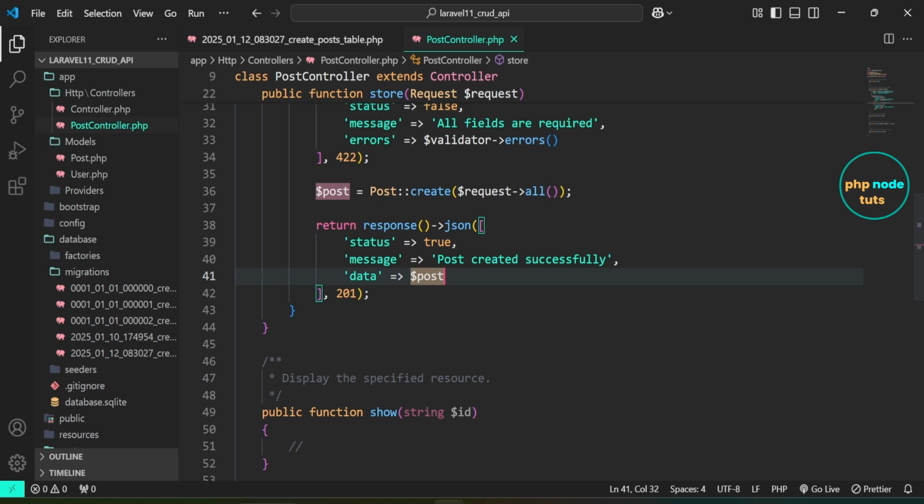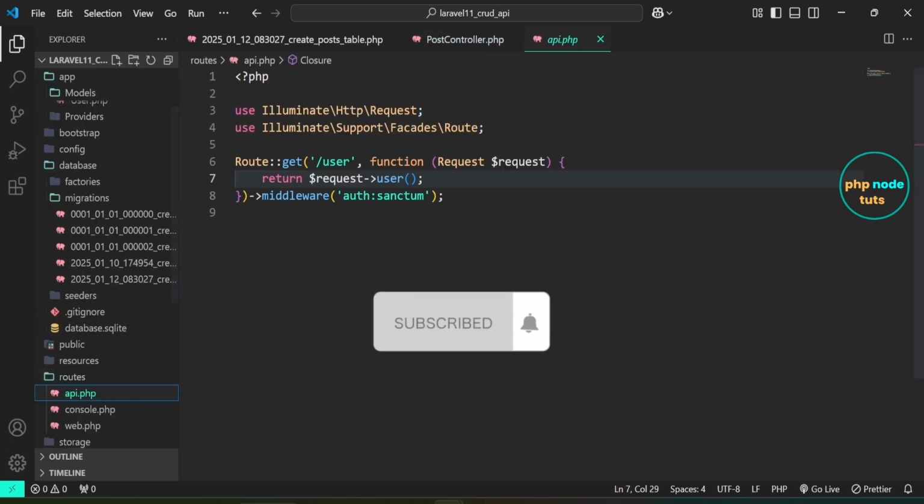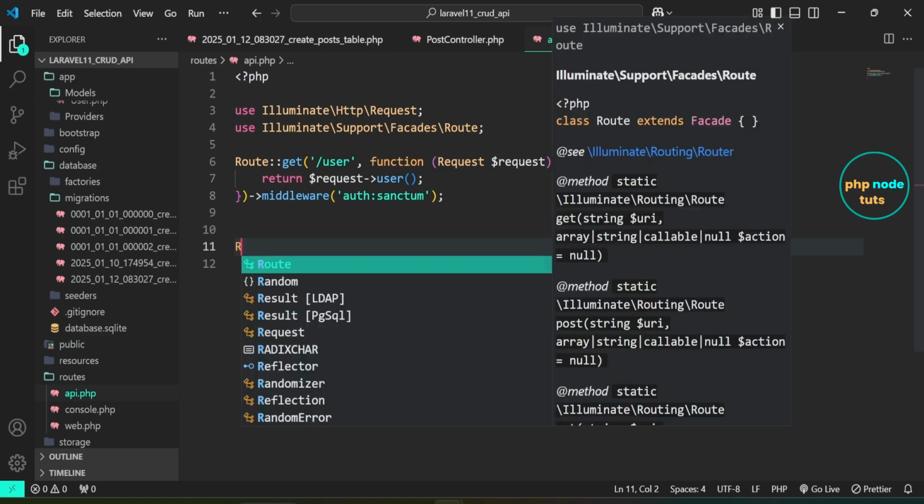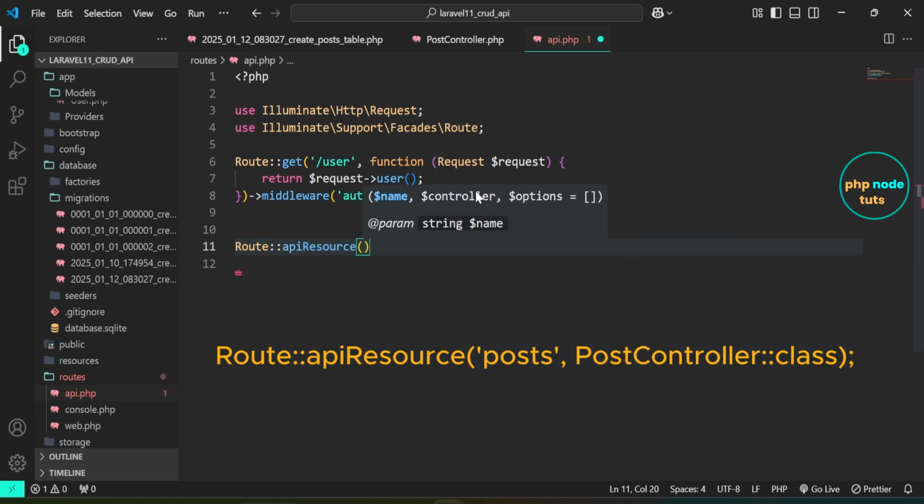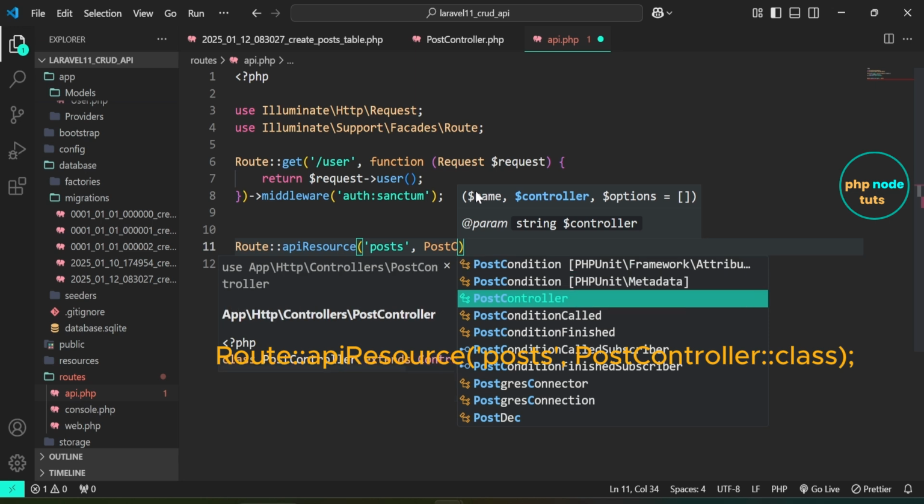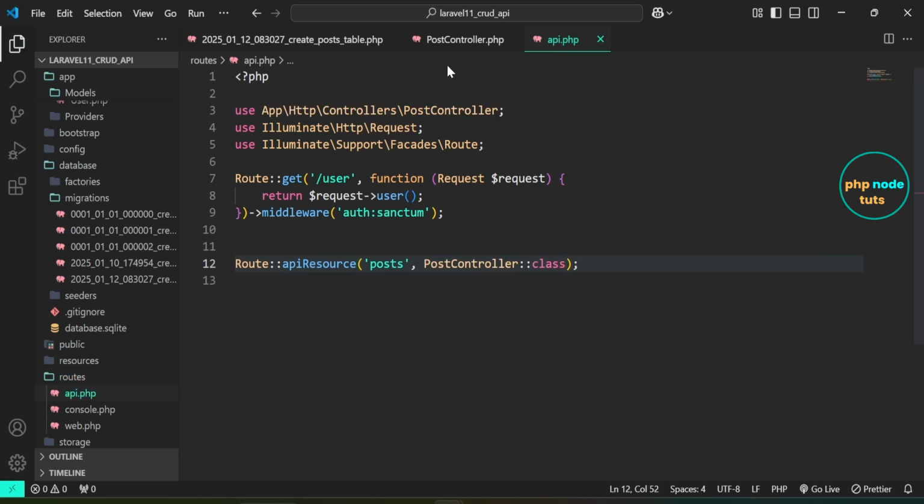Now, we need to add a route for the post method. Open the api.php file. Instead of adding separate routes for each method, we will use the apiResource route, which automatically creates routes for all standard CRUD operations such as index, store, show, update, and destroy for the posts resource, following RESTful conventions. It maps the routes to the corresponding methods in the PostController. Import the PostController.